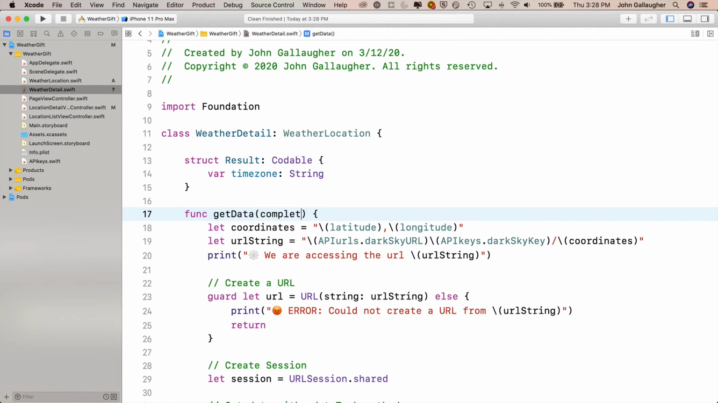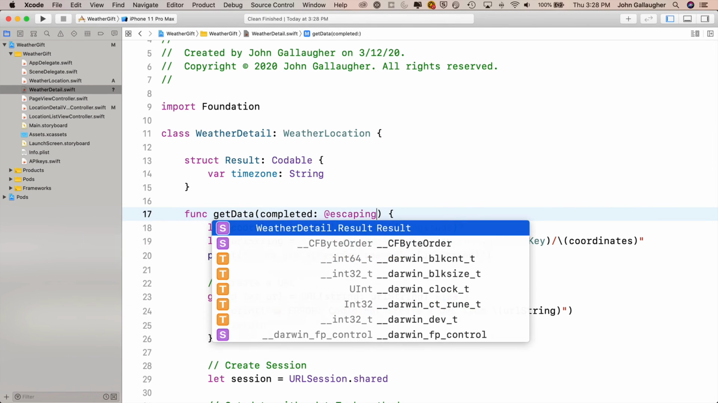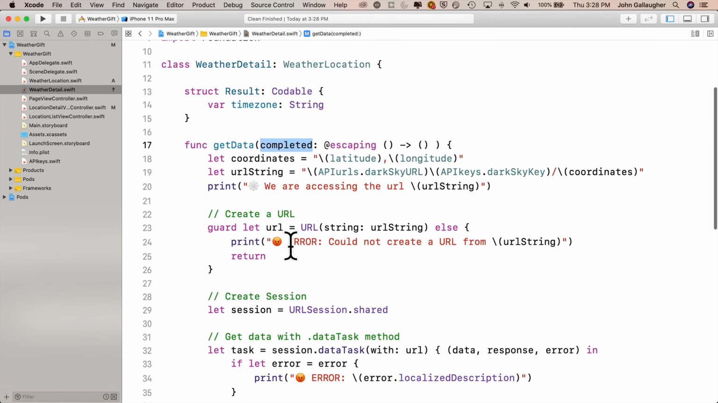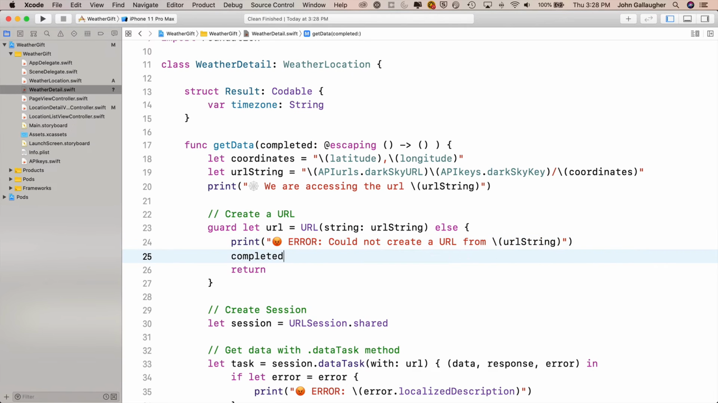We're going to have a parameter which is a closure. We'll say completed, @escaping, open and close parens, arrow, open and close parens. Now remember, we need to put in these completed signals any place where our code should escape. So I'll copy the keyword completed, and I'll first paste it before the return statement in the fail part of the guard let here. Make sure you've got open and close parens after it.